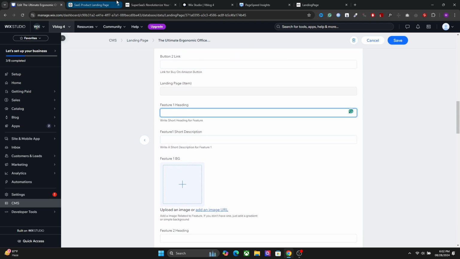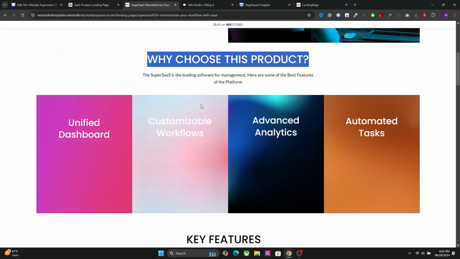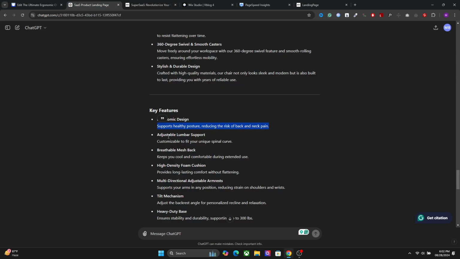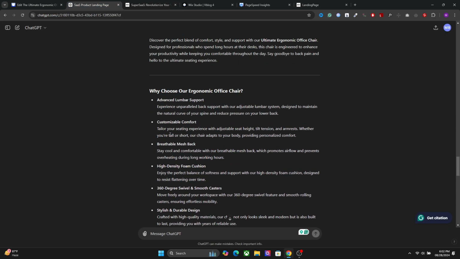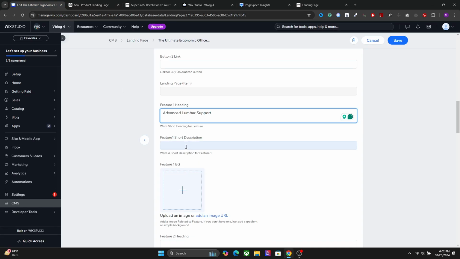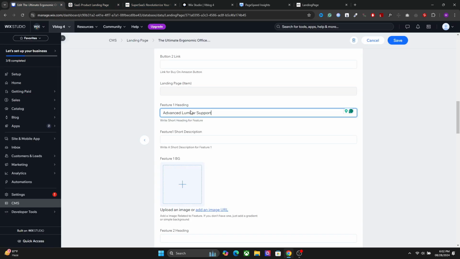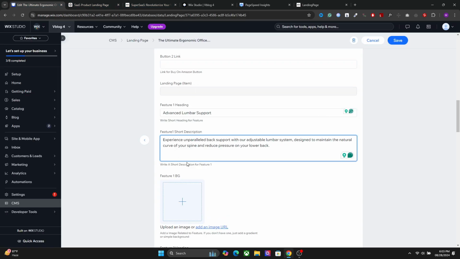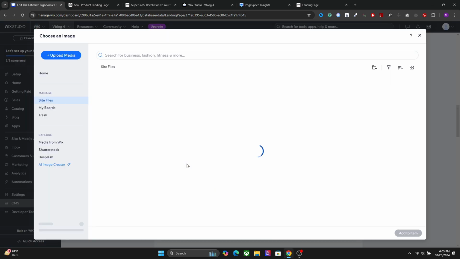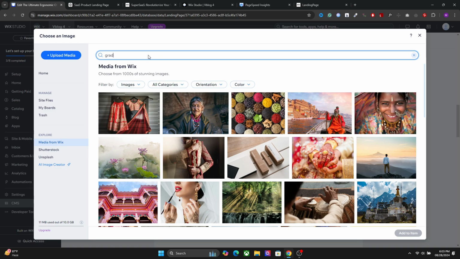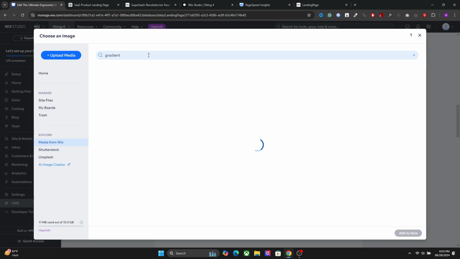The feature one heading, we have the features right here. So you can add up to 4 features. If you want to add more, you can go to the editor and add more features. So I'm gonna add this one, then a short description, and then a background. So let's say I want to add a gradient like this.